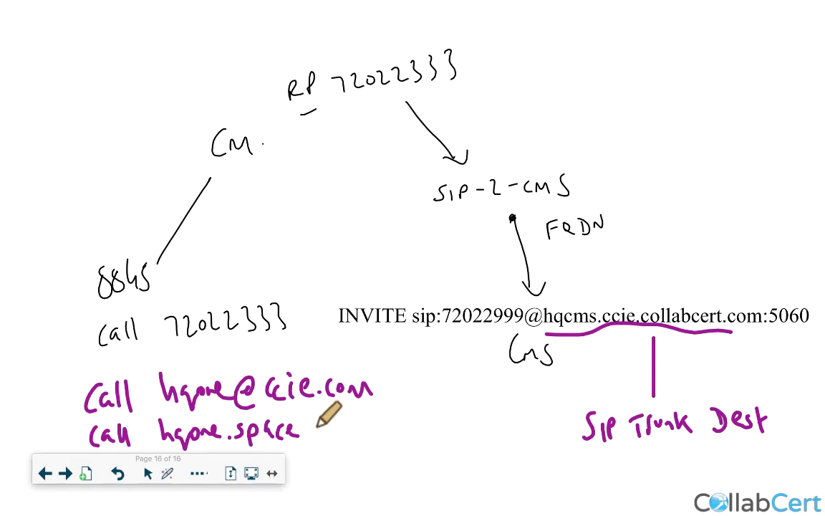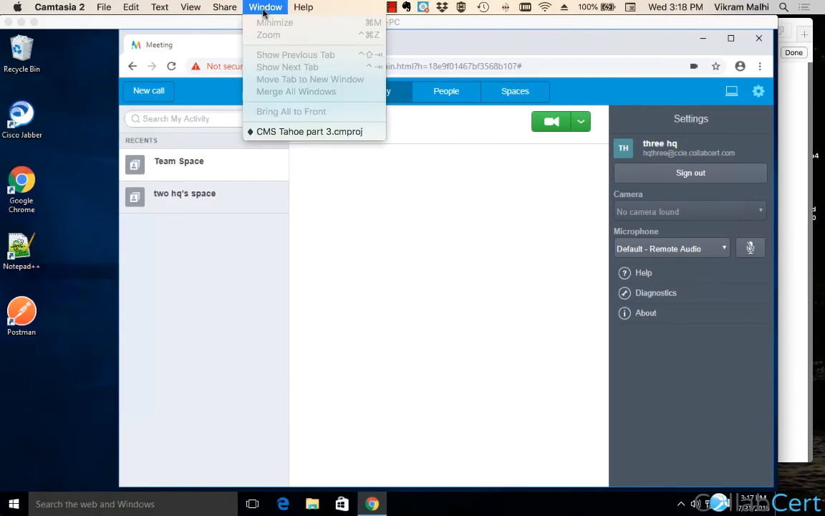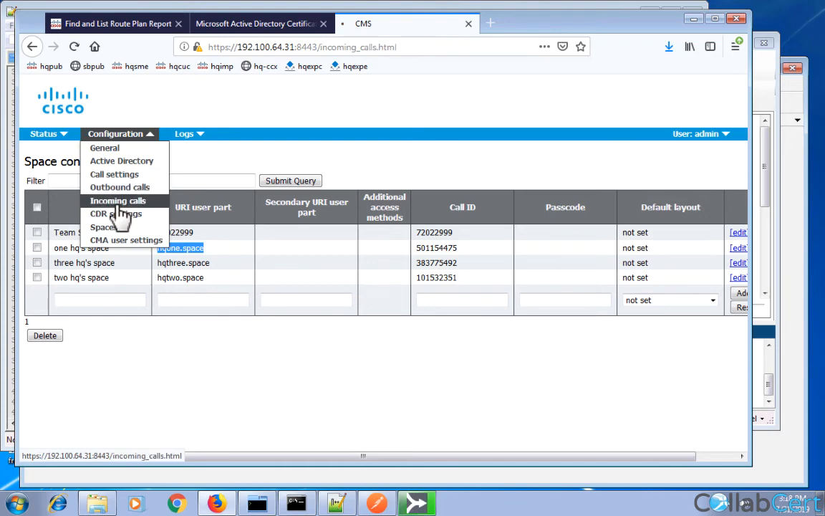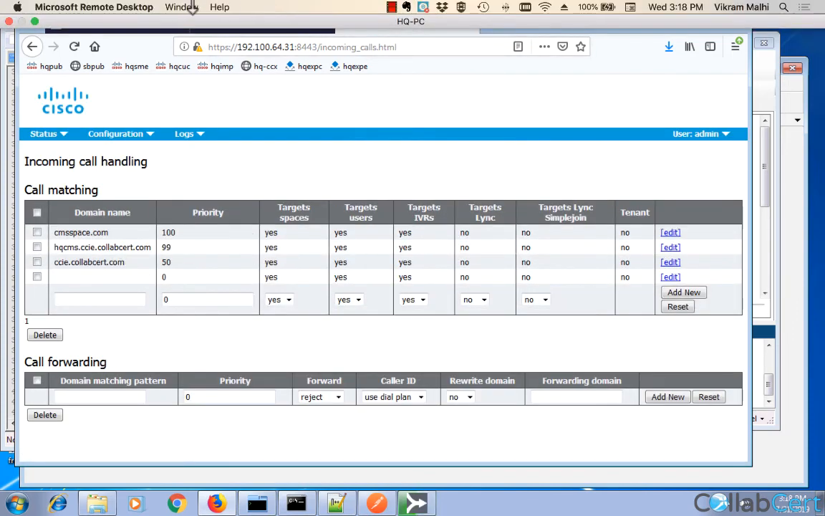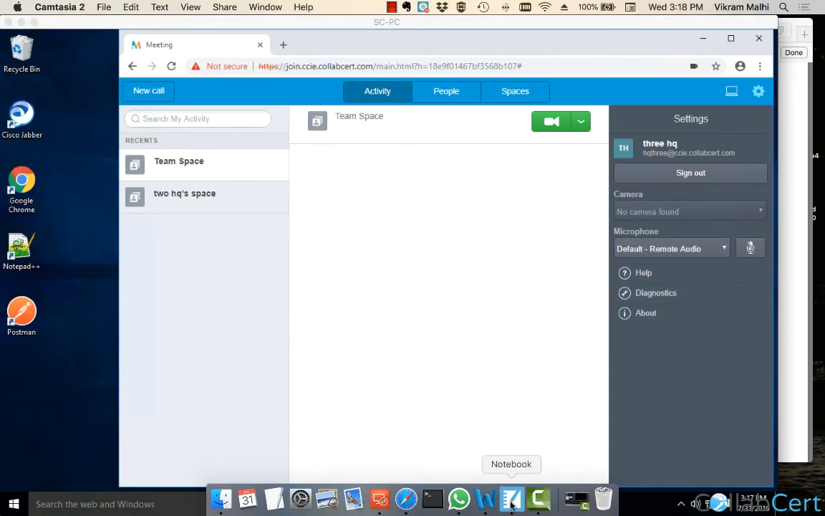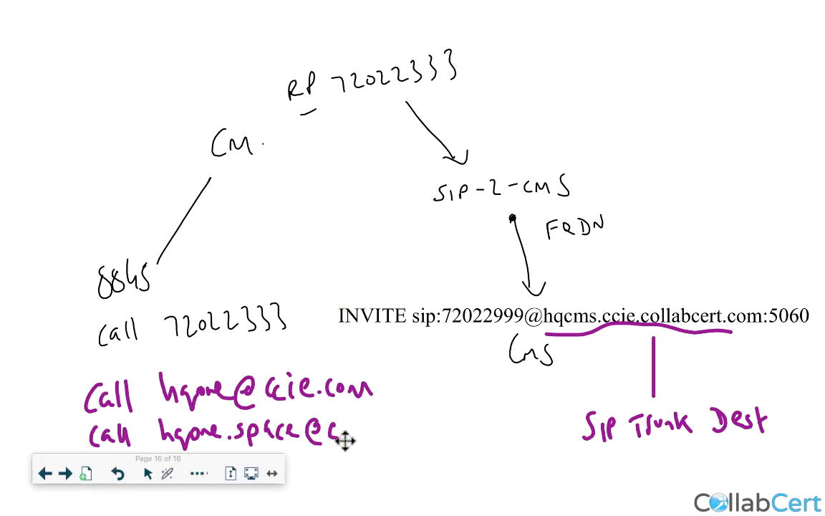Well, here I can just, if you remember, the full space domain name is CMS space. What did I put in there? My incoming rule. Let's just take a quick look at that. CMSspace.com. So I would then, in this instance, have a new SIP route pattern, CMSspace.com. And you could have a secondary URI, so you can actually call a numeric string to get into the user space as well. But I won't do that right now.